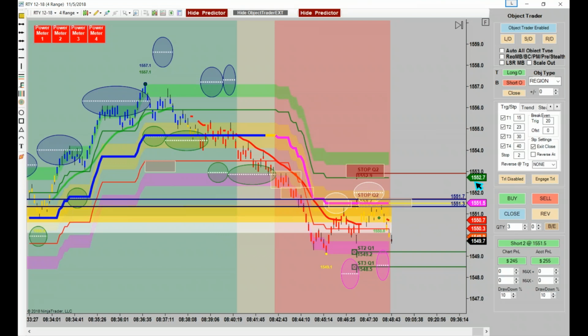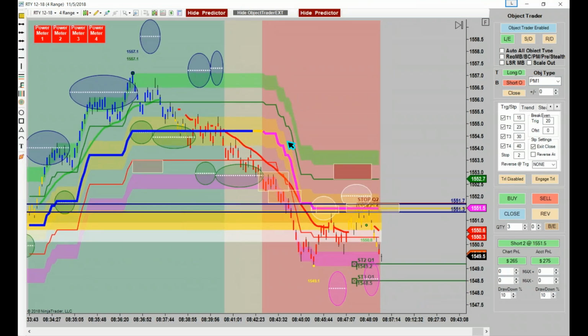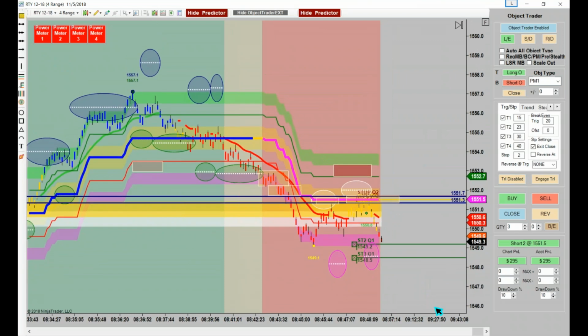Okay. Now, what I like to personally do a lot of times is turn this little jewel on called PM. And if this happens to change this meter to green, I'll get out of the trade and look for another entry. And then we'll just move a target out of the way.